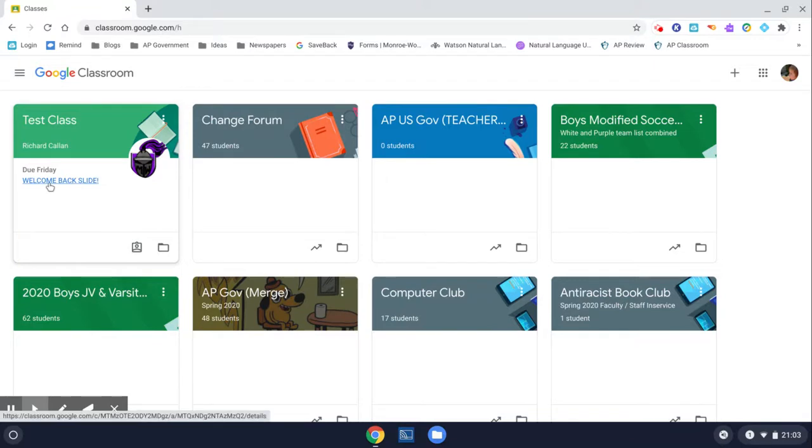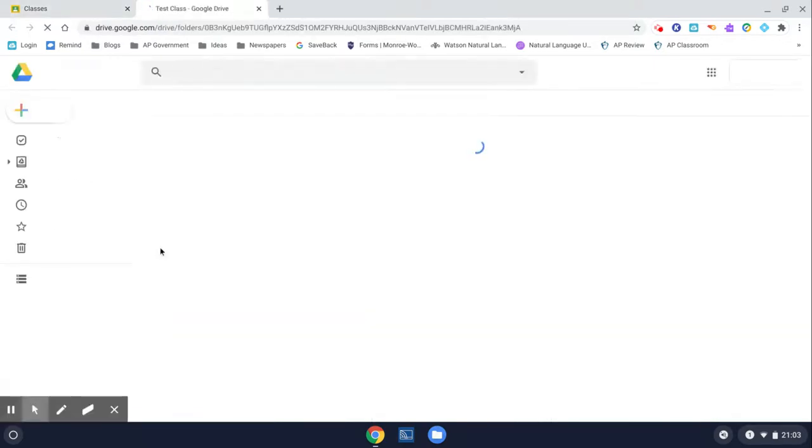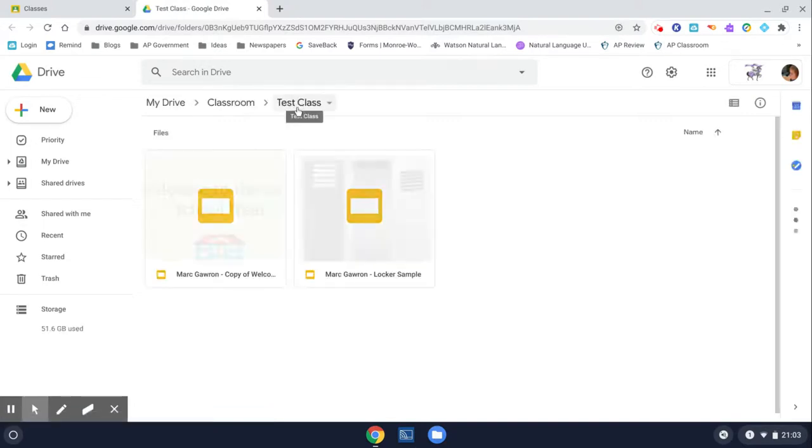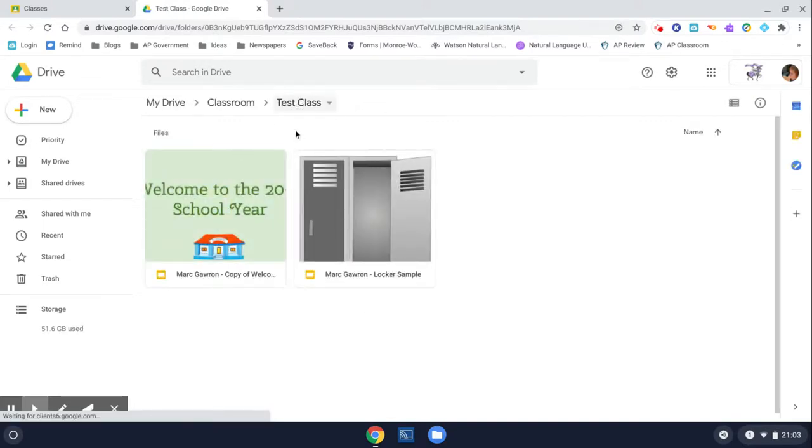Notice it says due Friday. It looks like I have something due on Friday. It's called welcome back slide. I have right here, open your work for test class, and I have right here, open the folder. There's a lot of information in this tile. I'm already in this class. If I click on this folder, it brings me right to Google Drive. It's going to bring me right to this folder called test class, and that's where all my files are going to be.